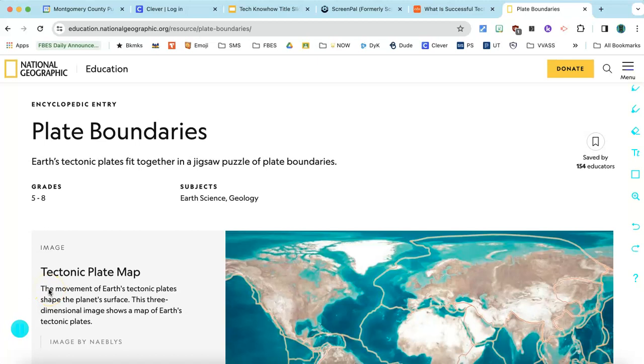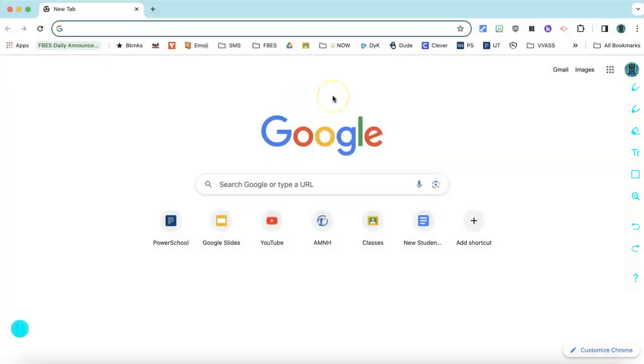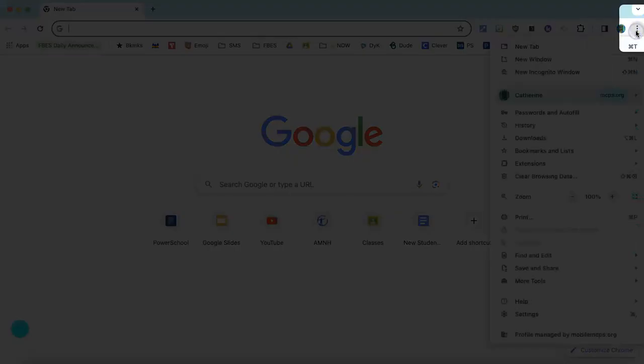Now, what about all your tabs? For example, you might need to reboot your device, or let's say your Chromebook died. So let's just go ahead and close Chrome. Now, I'm sitting here on a new tab and I really want all those tabs open that I was just working with. So I'm going to go over to the 3 dots.